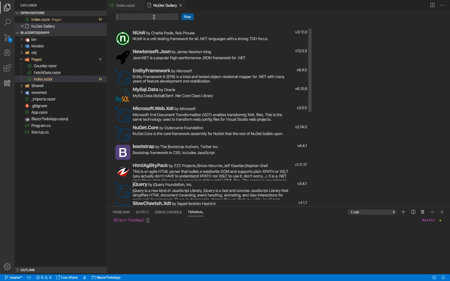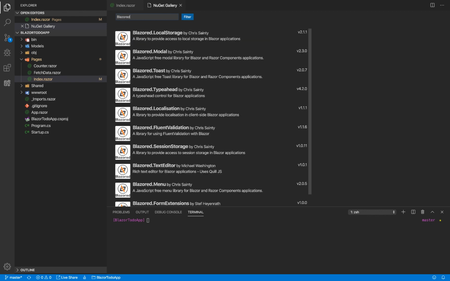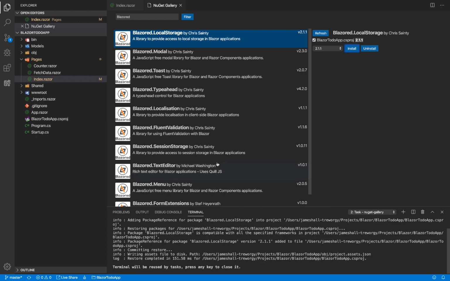So we want to be able to manipulate local storage, and Blazor doesn't have a way to do it natively, but thankfully there are lots of packages out there that we can use. And the one we're going to use right now is called Blazored.LocalStorage. Click on this, you'll see this little BlazorToDoApp.csproj, and right here we'll just add that. Say yes, I want to install this version to my csproj. Just go ahead and click that. It's going to download that for you.